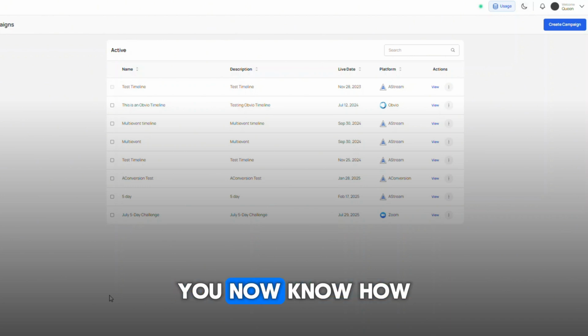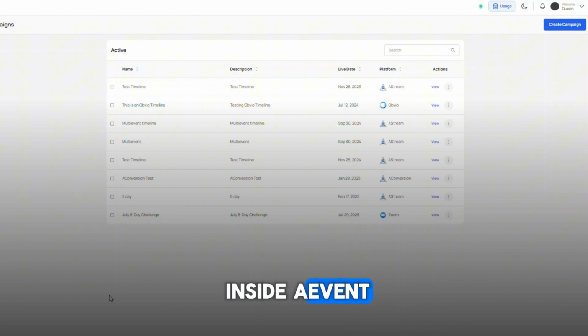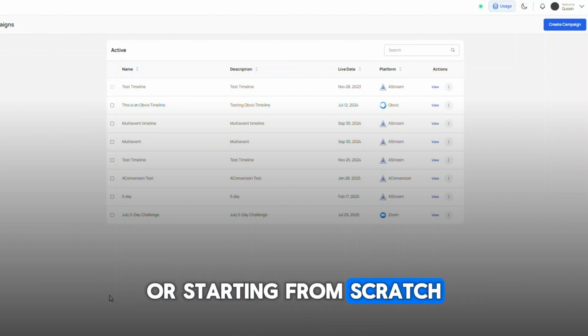That's it. You now know how to build, launch, test, and optimize campaigns inside AEvent, all without rebuilding every time or starting from scratch.